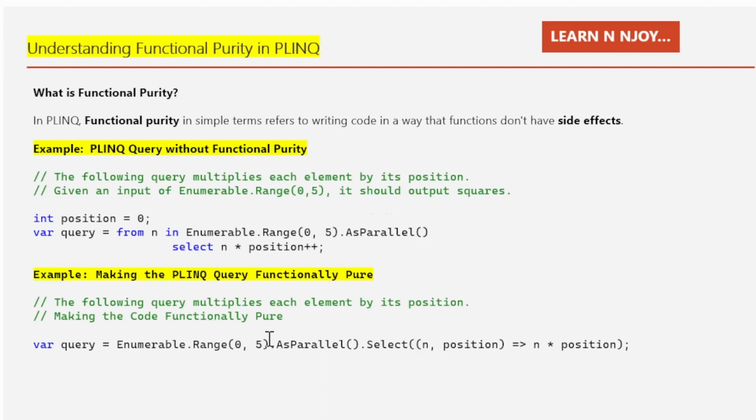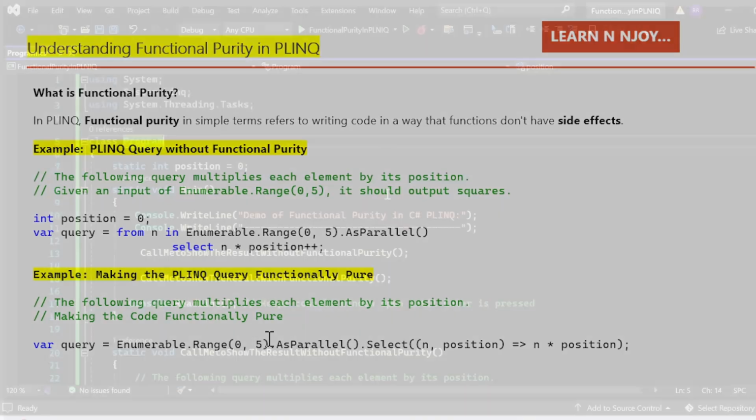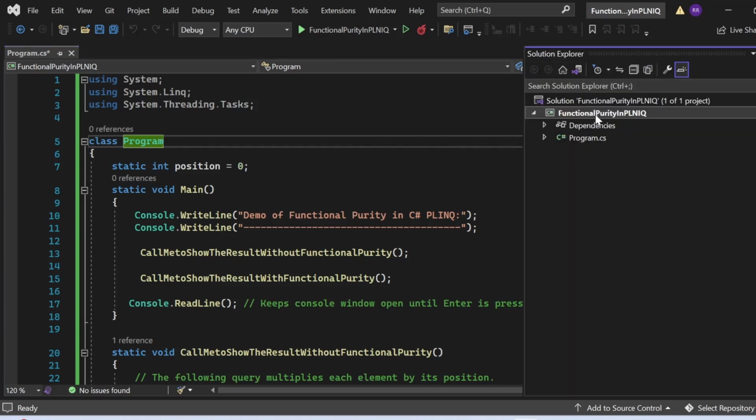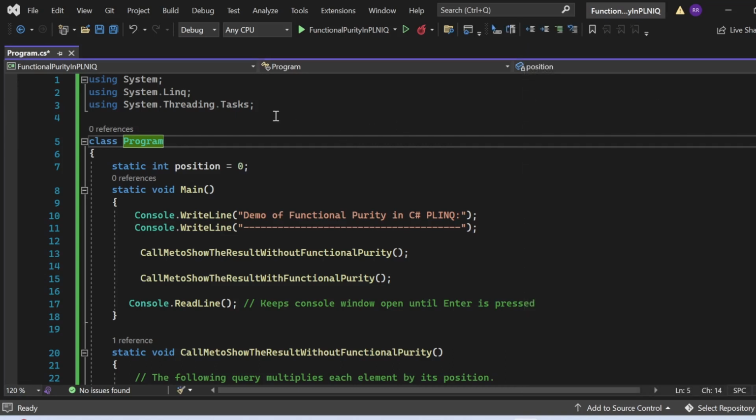Okay, so let's switch to Visual Studio and see all these things in action. Here we are in Visual Studio, going to demonstrate the concept of functional purity in C# PLINQ by comparing two approaches, without functional purity and with functional purity, performing a similar operation. To show the demo, I have created one console application named FunctionalPurity that has Program.cs. In the Program.cs file, first of all, I have added the necessary namespaces: using System for basic functionality, System.Linq for LINQ operations, and System.Threading.Tasks for task-based asynchronous programming.